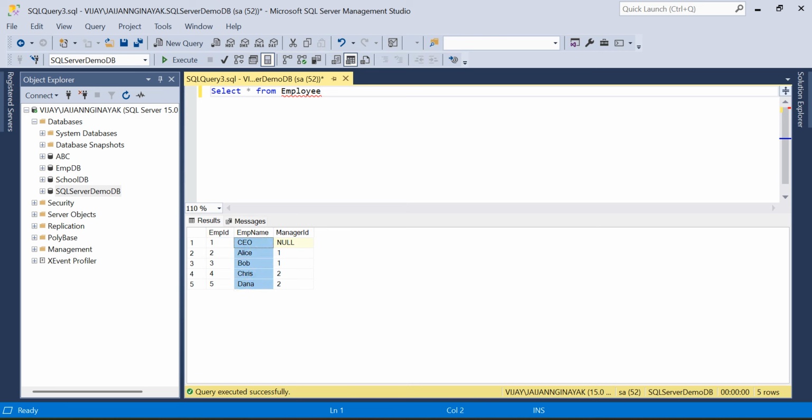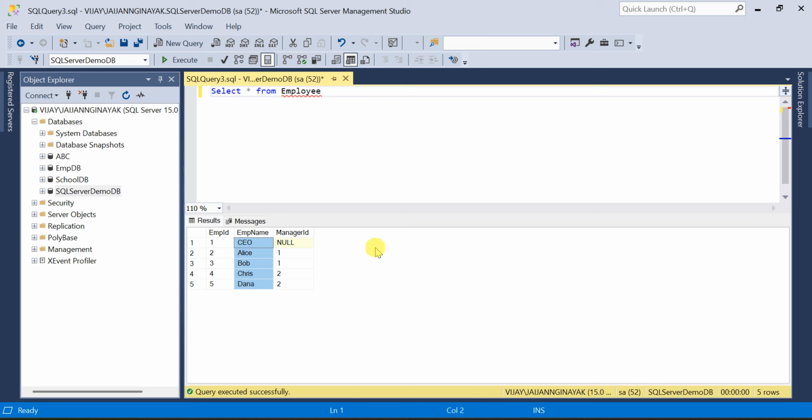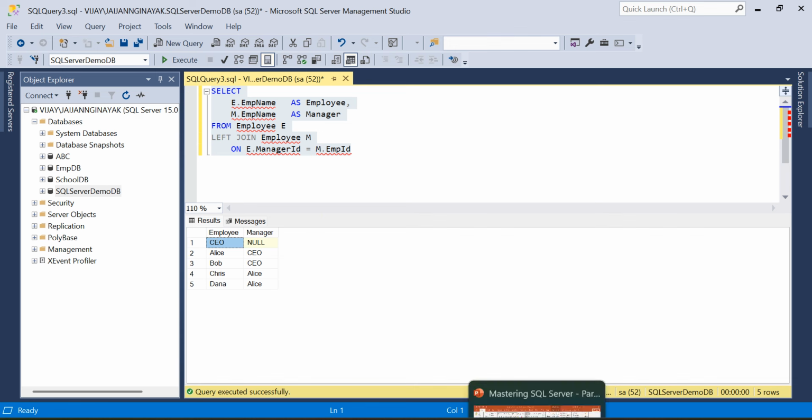Okay, now let's have the real-time example of self-join. So in self-join, we are performing self-join based on the manager ID and the employee ID. So here is the result of the self-join.